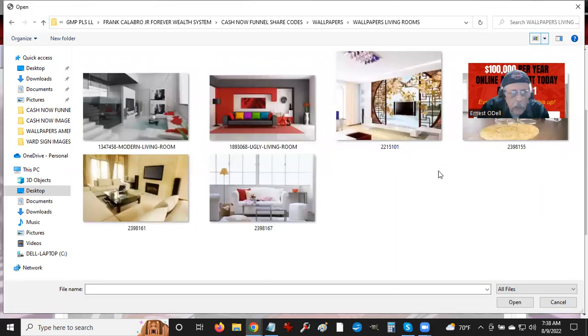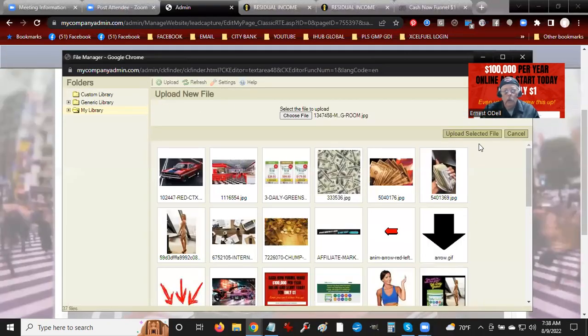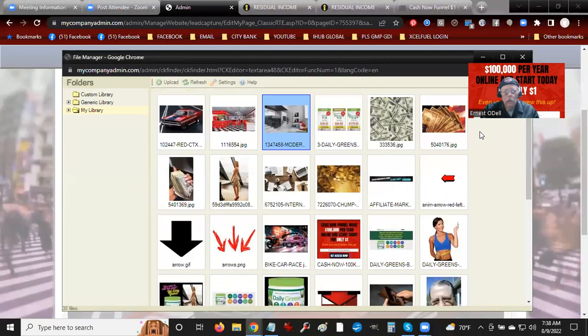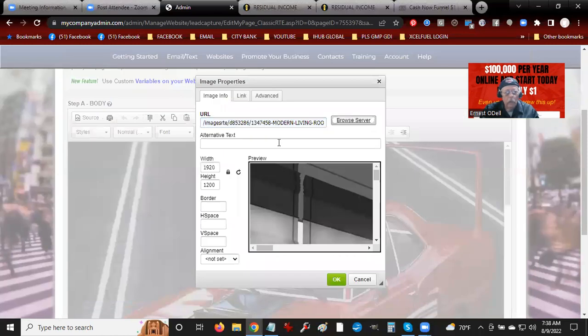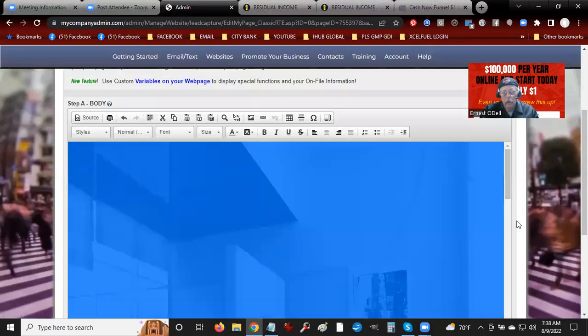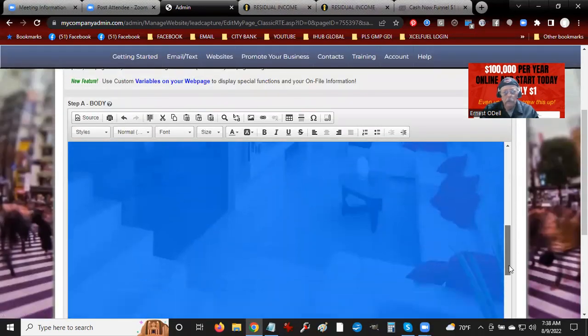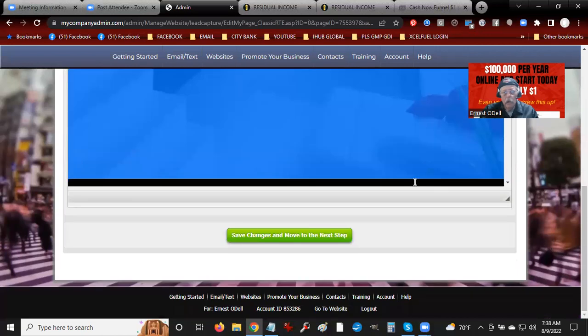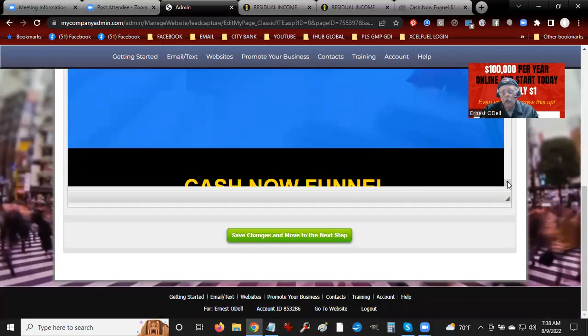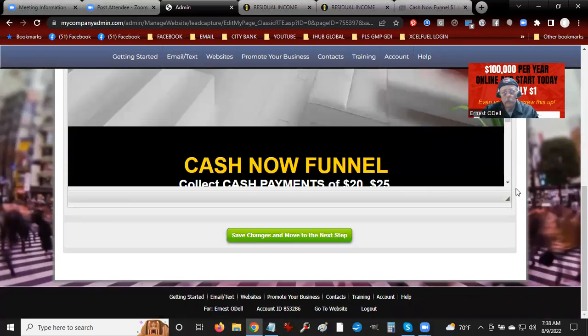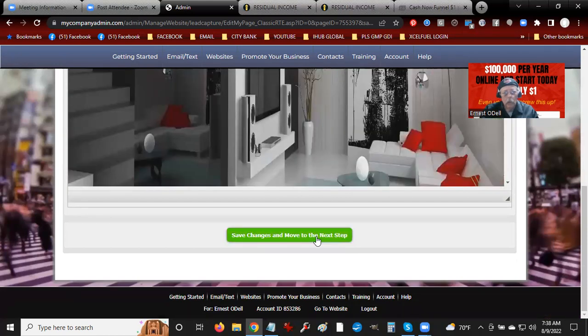So let's look at this one here, modern living room. Hopefully it's not too big. There it is. Double click. And we'll leave it at 1920 by 1200. And now it's changed the image in the background. Okay. We'll save that.